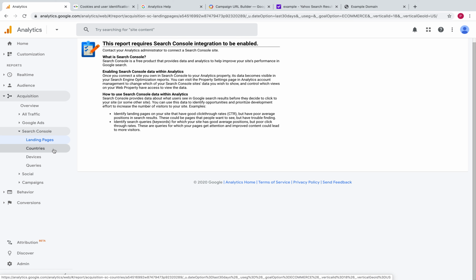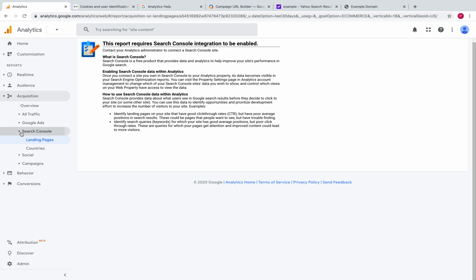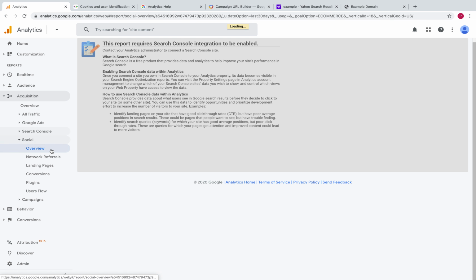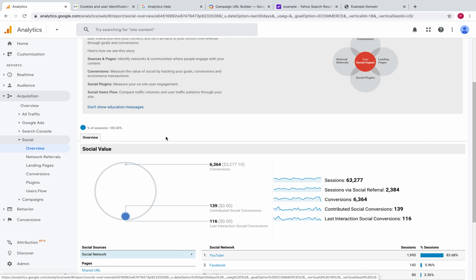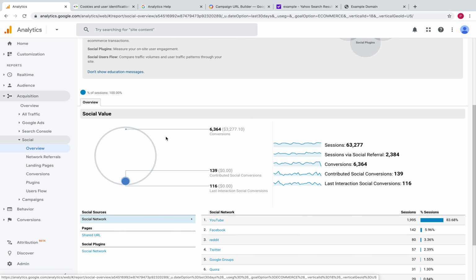Landing pages, obviously, are where people land on your website for organic traffic, then the countries they come from, the devices, and then queries. Most of them are going to be not set because of some privacy thing in Google, but sometimes you get some queries. You're going to get more queries in the actual Search Console. Then under social, there's the traffic that Google determines came from social.